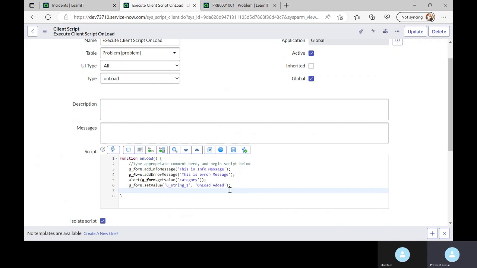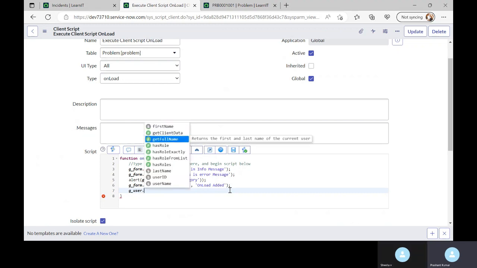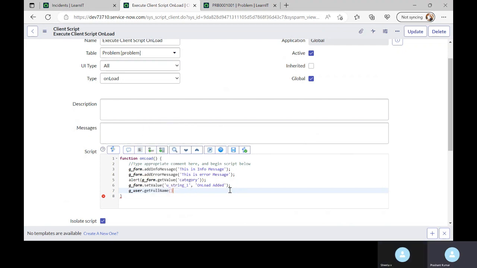So I will show you one more thing, GlideUser. With this GlideUser, you can see how many methods we have. First I will explain what GlideUser is. GlideUser will fetch the information from the logged-in user. Suppose if you see, we will get the full name.